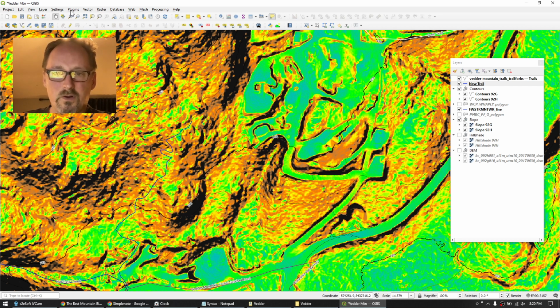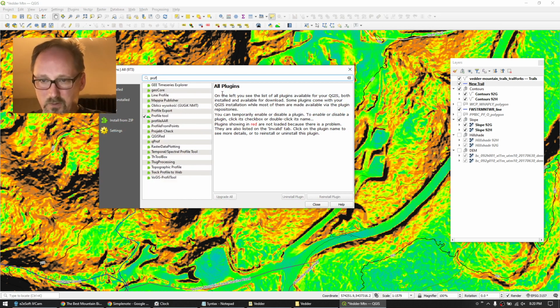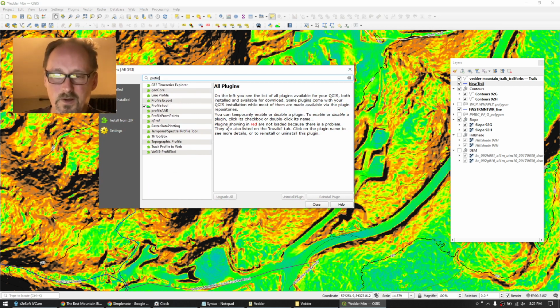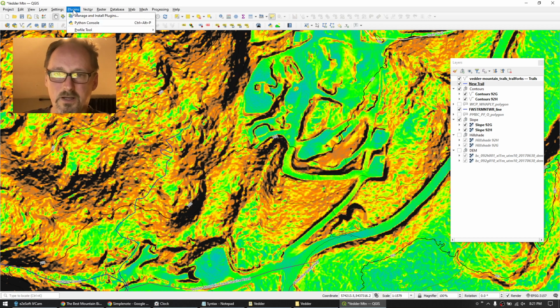So what you'll need to do is to go into the plugins menu here and go to Manage and Install. When this dialog pops up at the top, in the search field, type in Profile. And once you've done that, look for the Profile tool and then click Install Plugin. So once that's done, from your plugins menu, the Profile tool will be here, and you'll see it's called Terrain Profile.